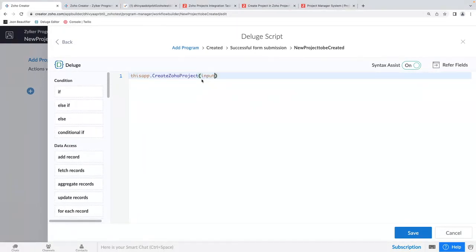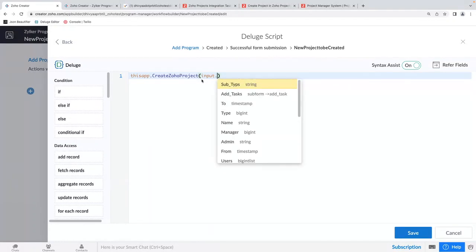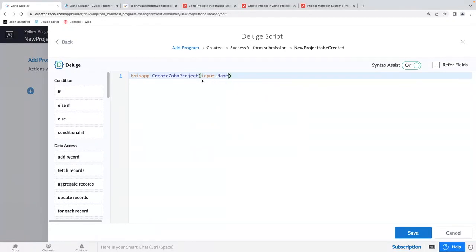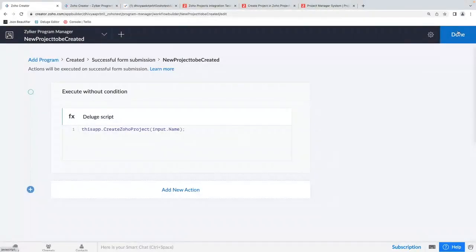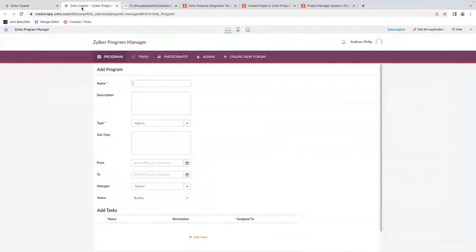I'm using this keyword called input because I'm referring to the main form. Okay, name, and I'll say update, and I'll say done. So now I come here.